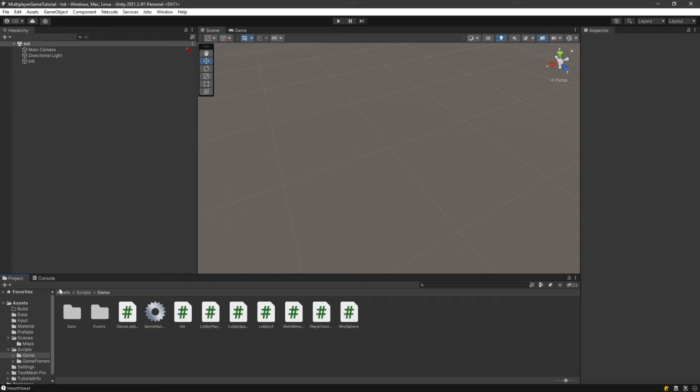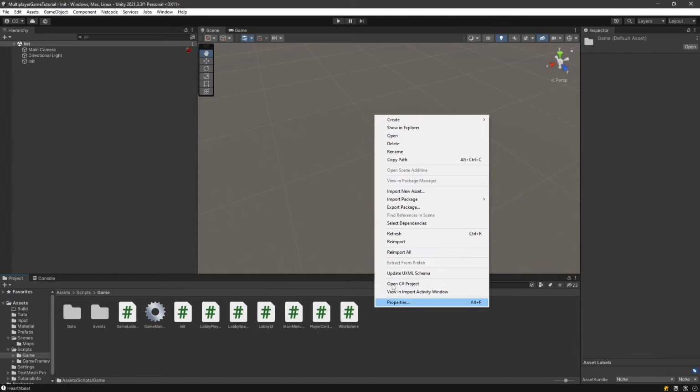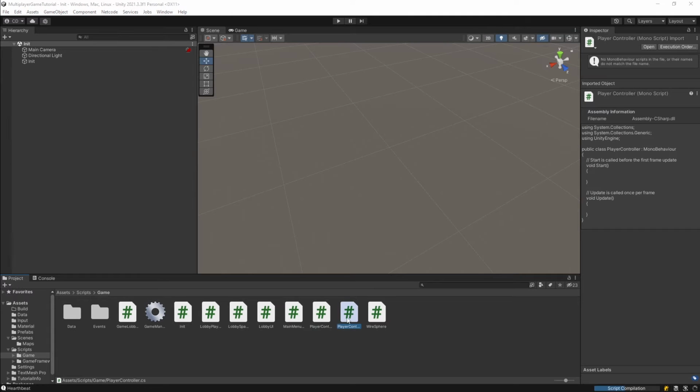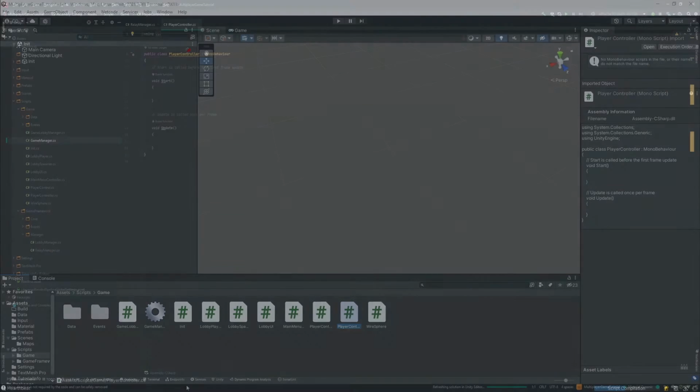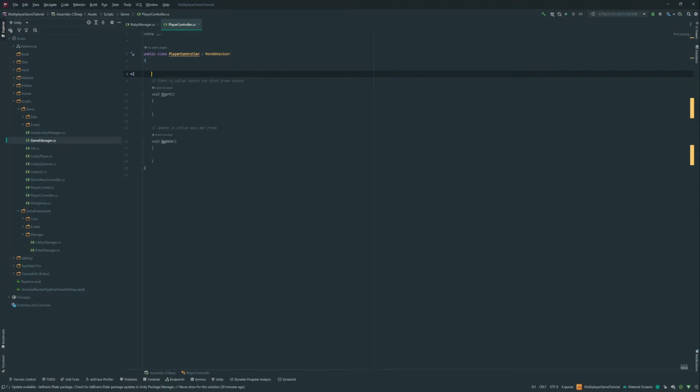So we're going to go into asset script game, and we have our player control script, but we're going to create a player controller script. So player controller script. There we go. And we're going to open this in Rider. Now in Rider here, we're going to start and have some variables that we're going to set.